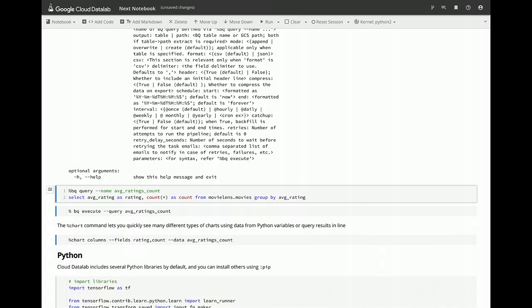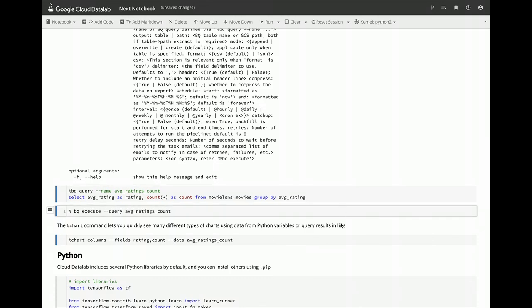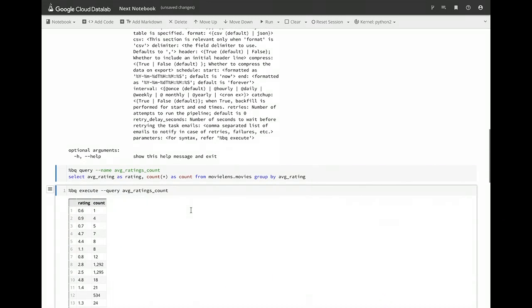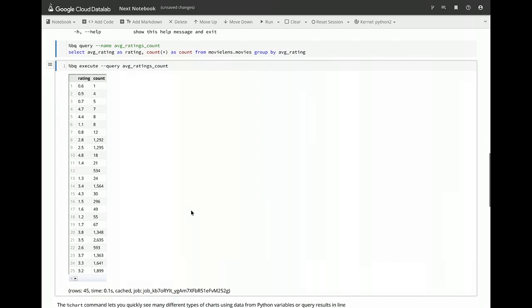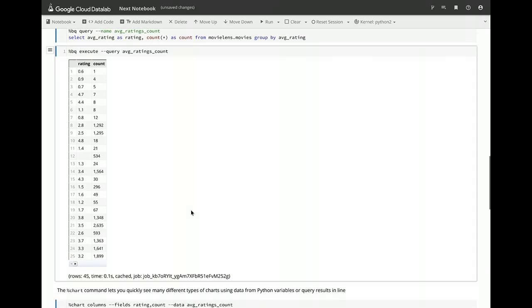All it did was save it into that variable name, average ratings count. And now I can refer back to that later on and say, just execute that previously named query. So I'll run through that here and show you. That's going to run that average ratings count query I created. And it shows you the distribution, which is good, right? Now we can get a quick view of it.